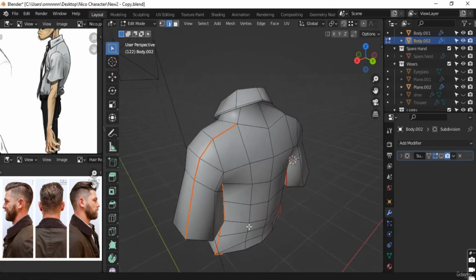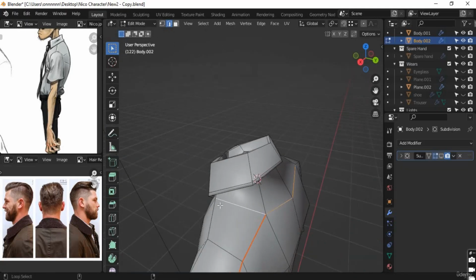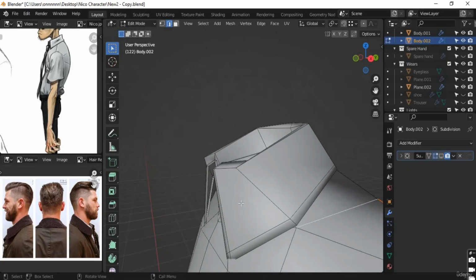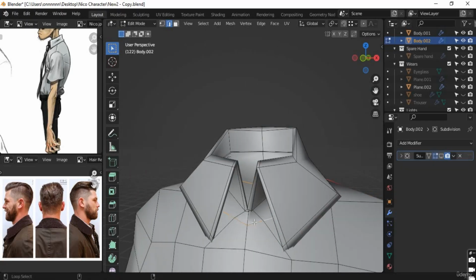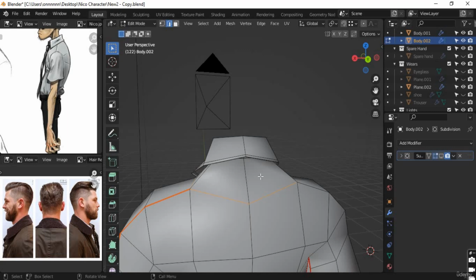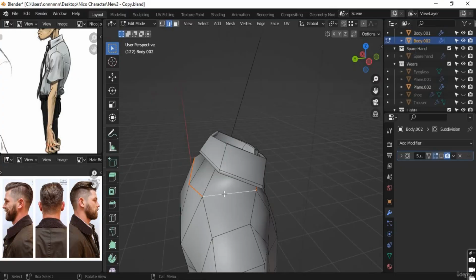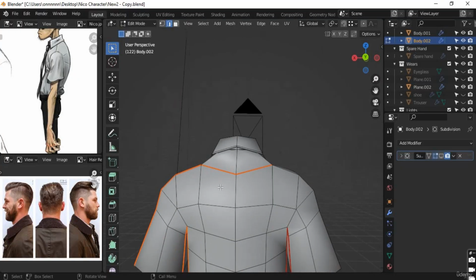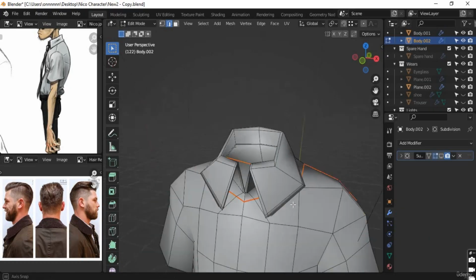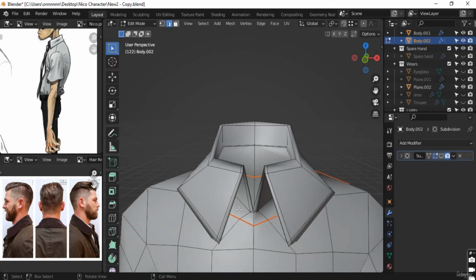Alright, now next thing we're going to do, we're going to come over to the neck area and separate the collar by separating this area off from the shirt. Now I'm going to press the U key and mark seam. Okay, we missed this area, so let's pick that up and mark seam. Alright, now next thing that I'm going to do, we also need to cut this collar area to be flat.